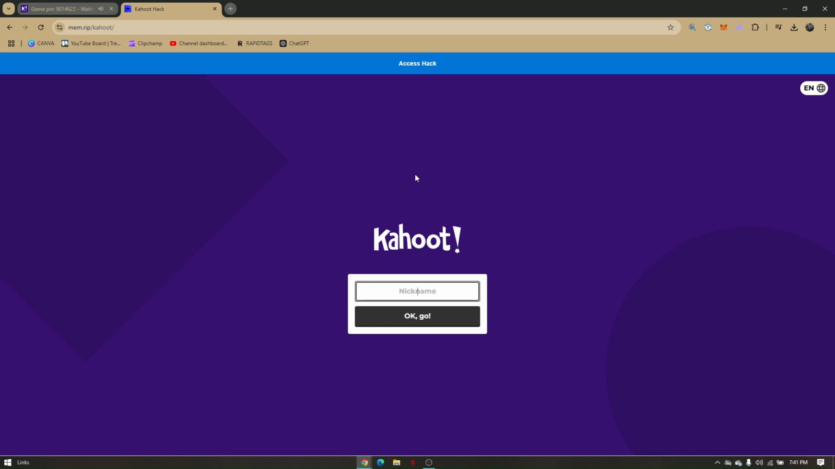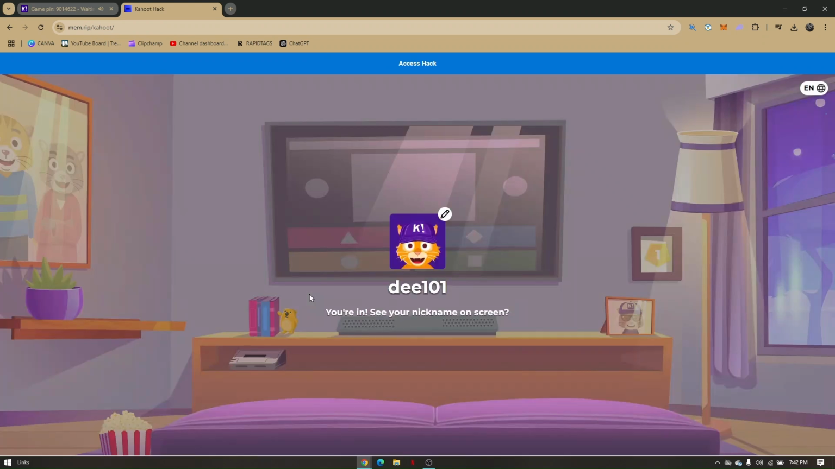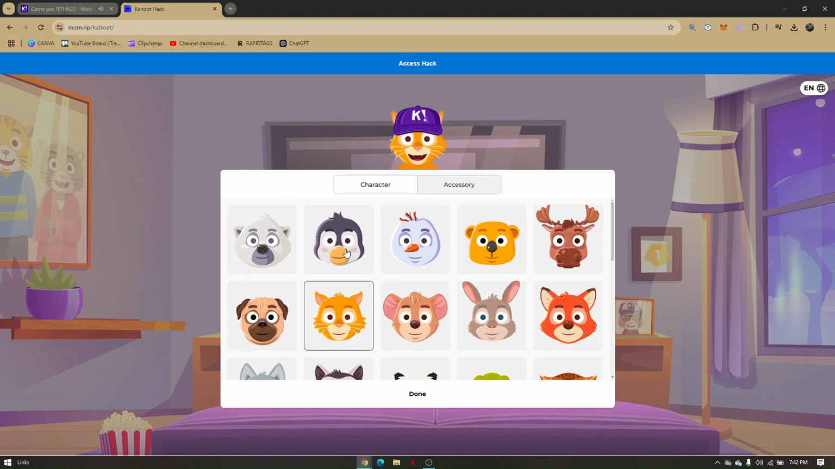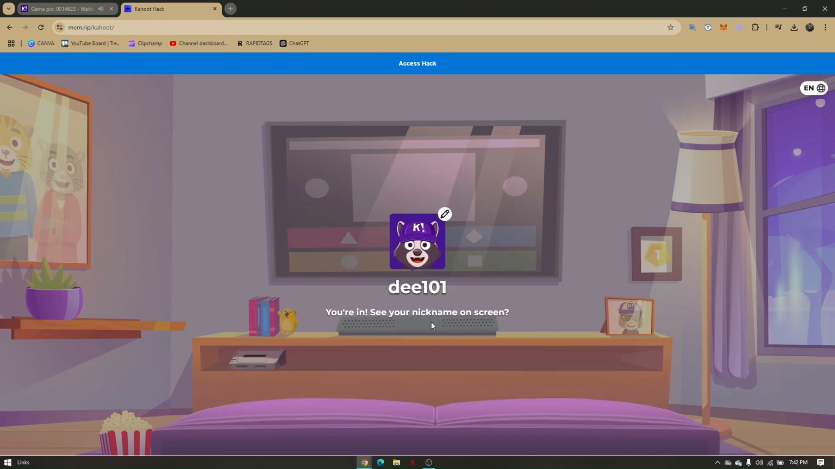Now, you'll just have to choose any nickname. So let's try T101 and just click on OK Go. So we have successfully accessed the screen. Just choose any avatar or character that you would like. So for example, this one, click on done.